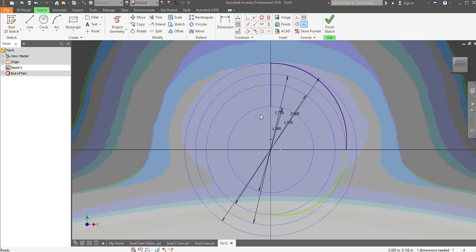I can only change the size of my arc, and I won't be able to do that once I add my tangent constraint. So I'm going to tangent my arc to the previous arc that I created. And that way it's just a smooth transition from arc to arc. So let's go ahead and do that again.